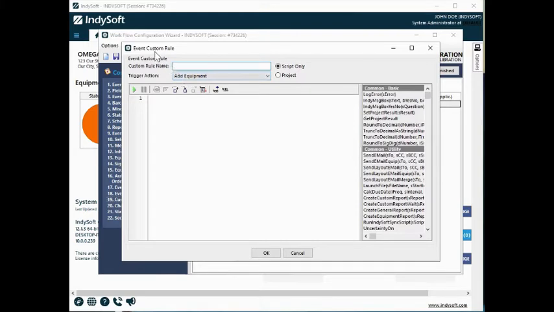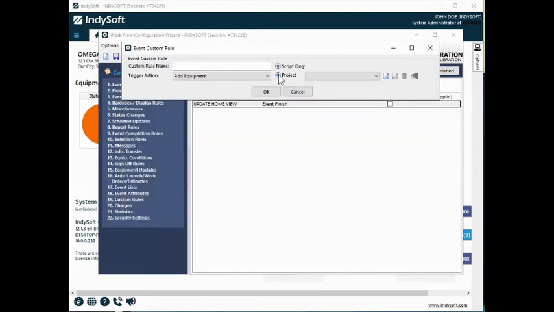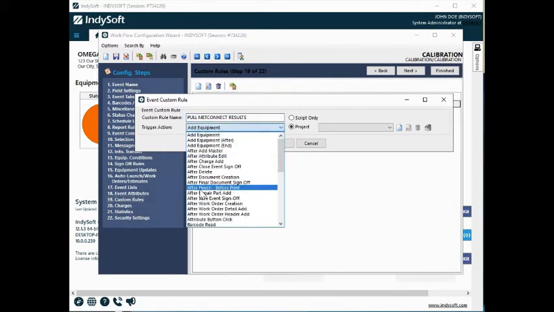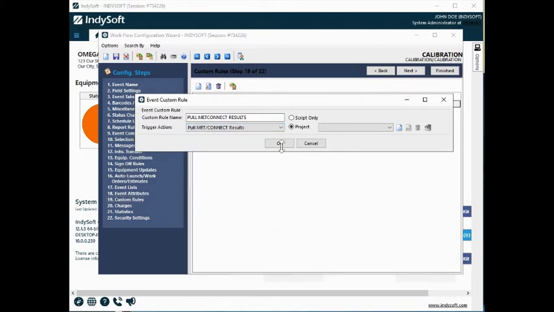When you start a new custom rule, this defaults to a script-only rule. What you want to do is switch this from script-only to project, and the interface will change like this. Put in your custom rule name. I'm going to keep it simple and call it Pull MetConnect Results. The next step that is important is the trigger action. We have added a new one specifically for this feature called Pull MetConnect Results. So make sure that the trigger action is set to Pull MetConnect Results here.